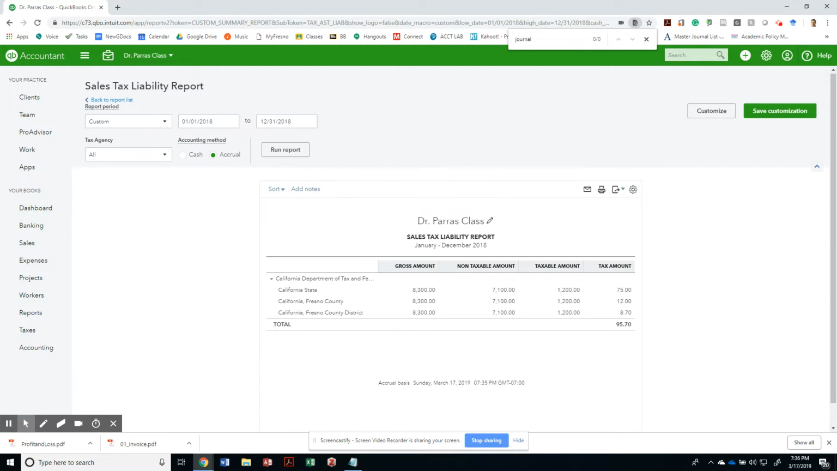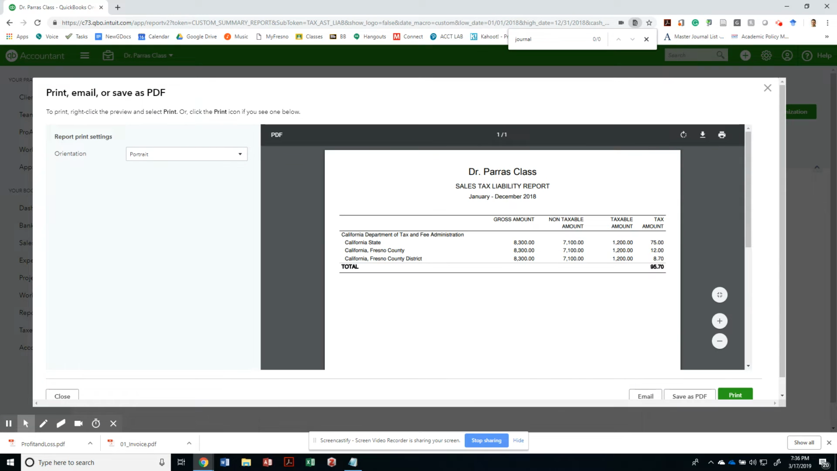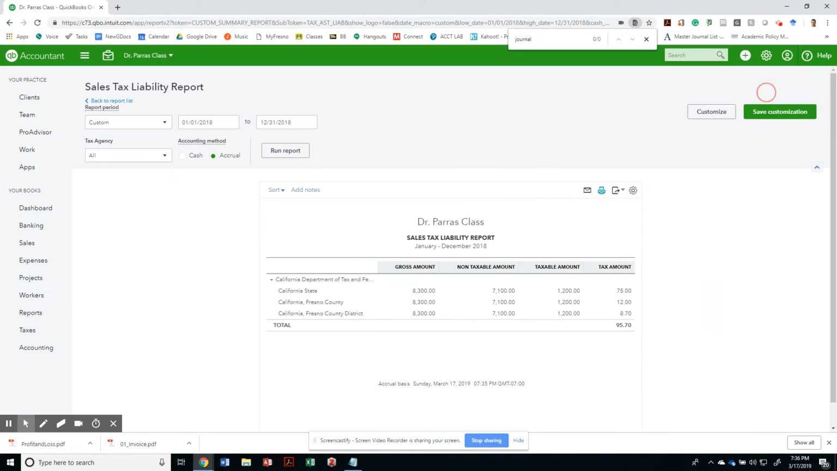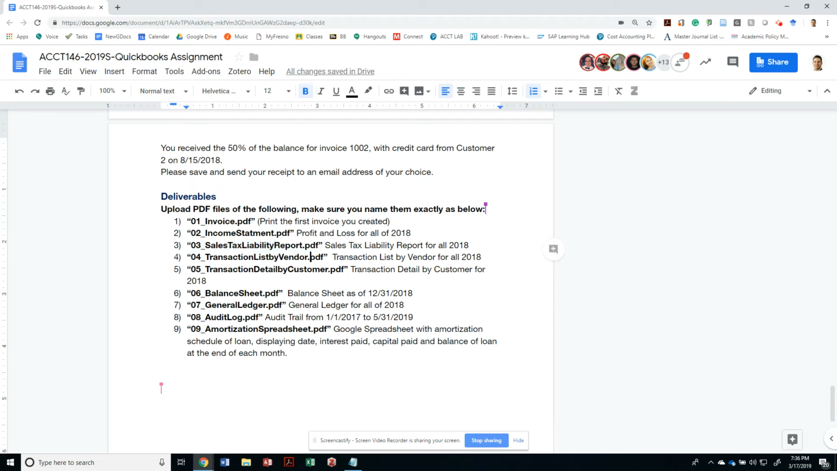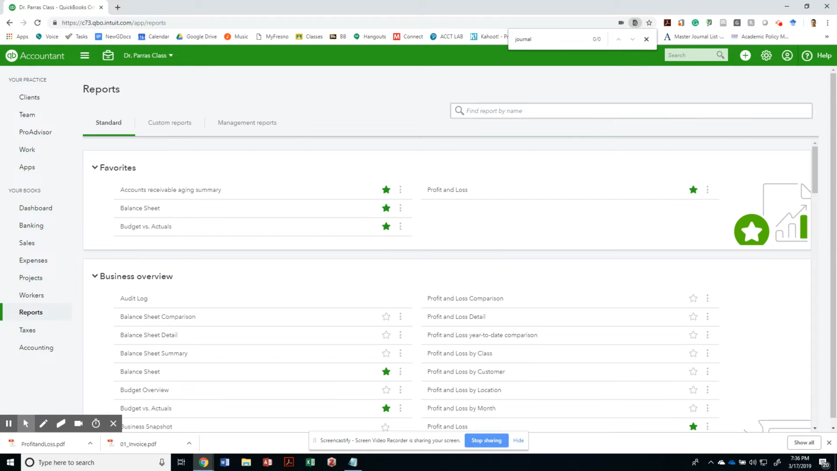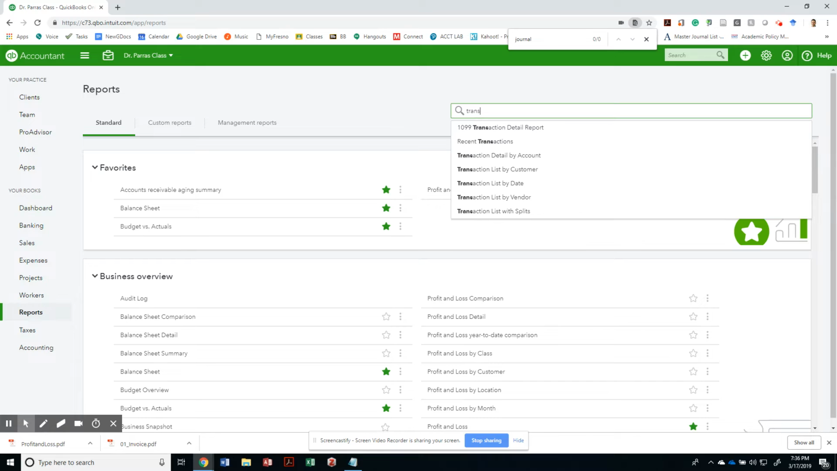I can print the report once again. I want to print this and save it as a PDF, as a sales tax liability report, and close it. Then now I'm going to do number four, transaction list by vendor. So this is a transaction list by vendor. I can go back to my report list, transaction list by vendor.